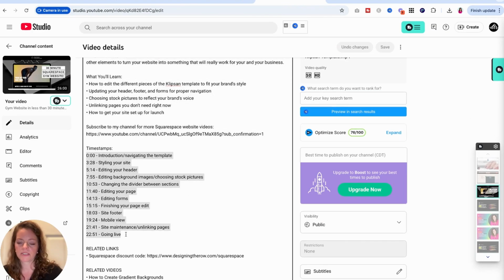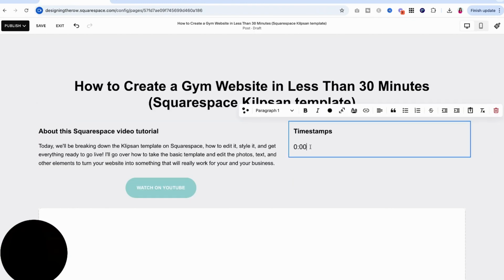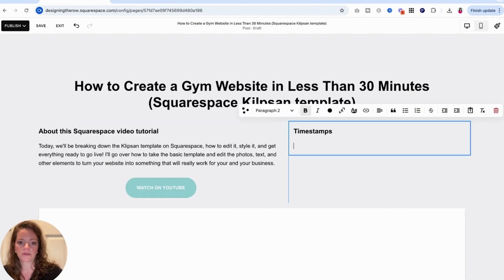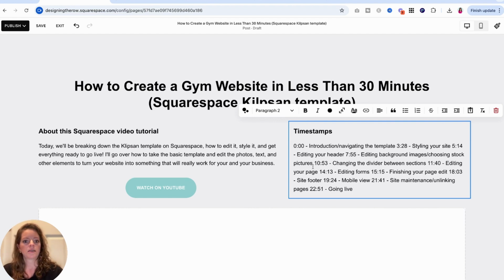Let's get my timestamps in there. And I'll show you this. When you copy and paste into Squarespace, it can often look like this.